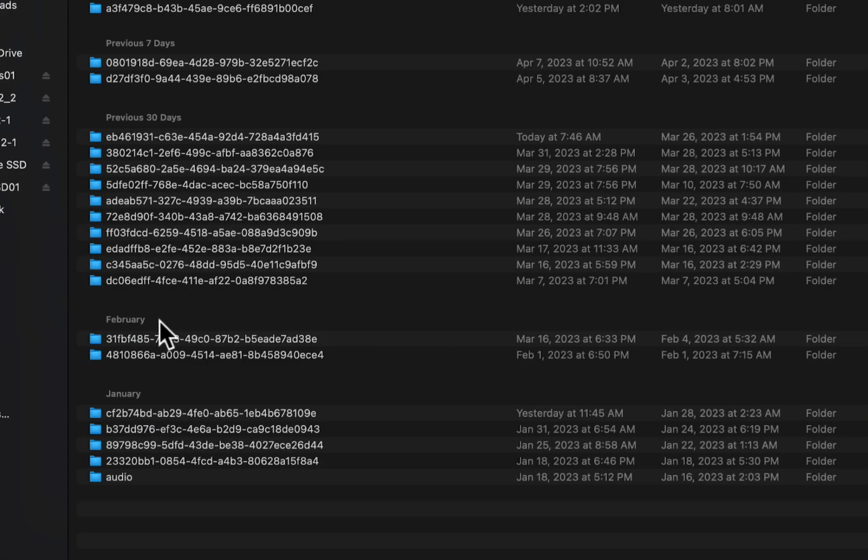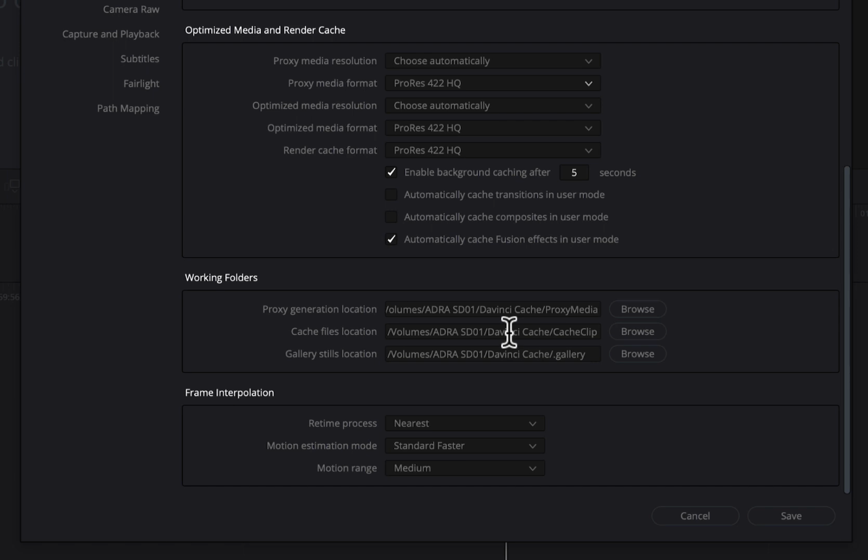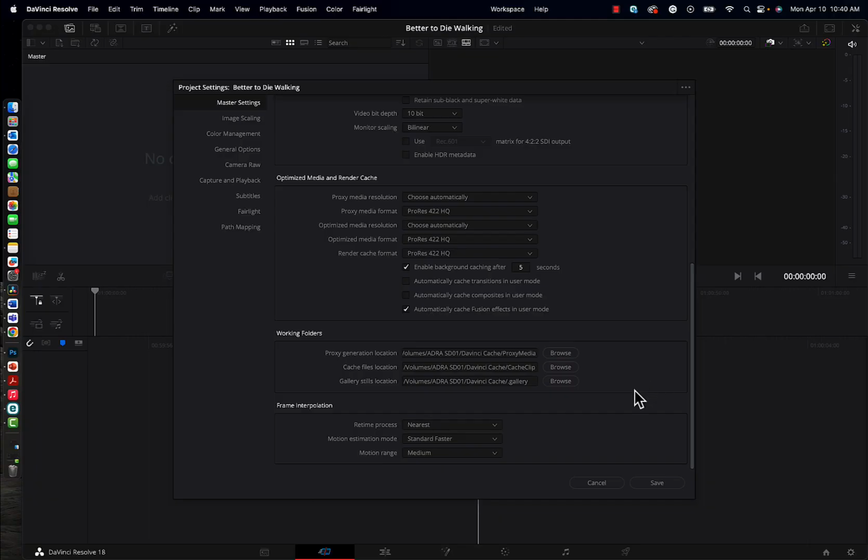And we'll do the same for all three. And once you've finished your project, if you have been using these proxy files to edit with, you might want to go in there to that location and clear out some of those proxies so that's not filling up your SSD drive.